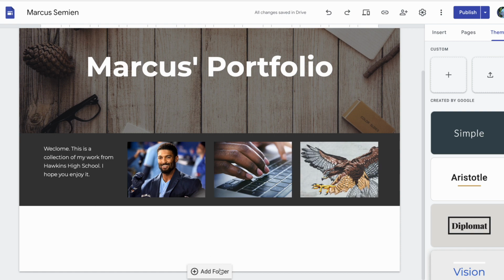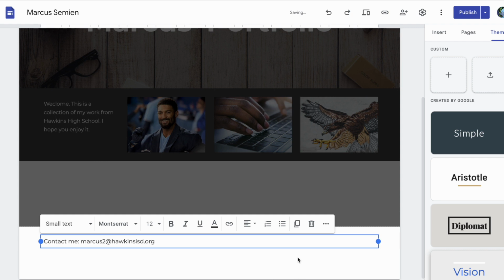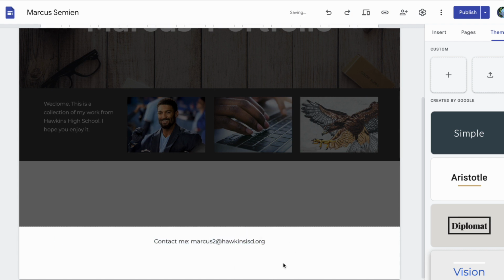The last thing at the bottom is you want to add a footer, so press Add a Footer, and you just want to type contact me, and you're going to put your Hawkins email address. And I would increase the size to be at least 12, and you want it centered, so align center.